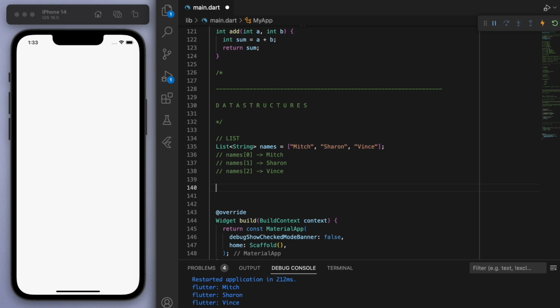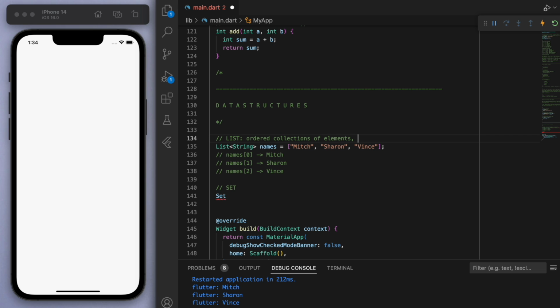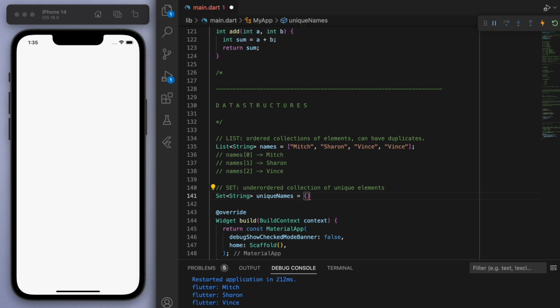The next one I want to show you is called a set, which is very similar to a list, by the way. So a list is an ordered collection of elements, and you can have duplicates. Whereas a set is an unordered collection of unique elements. So it has no duplicates. So we can have a set of strings, and have some unique names. And so this will make sure that there's no duplicates, and it's just a set of unique values.